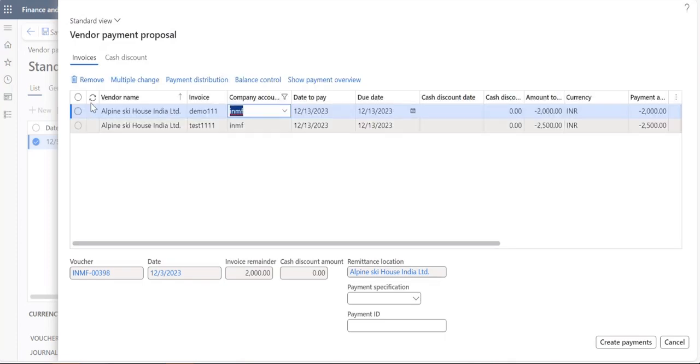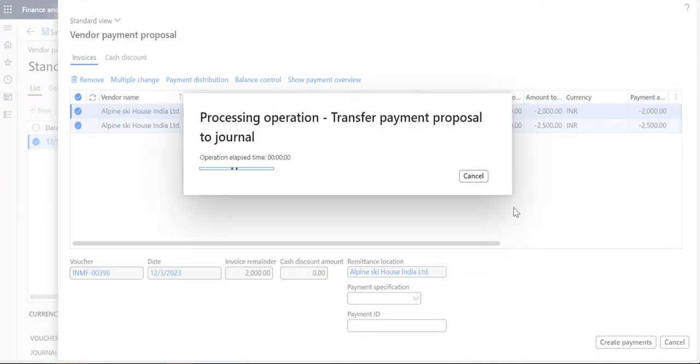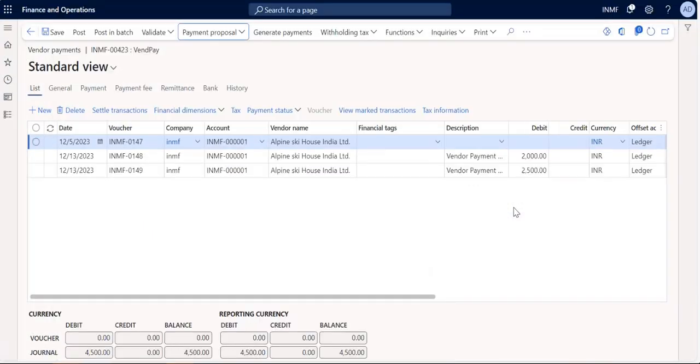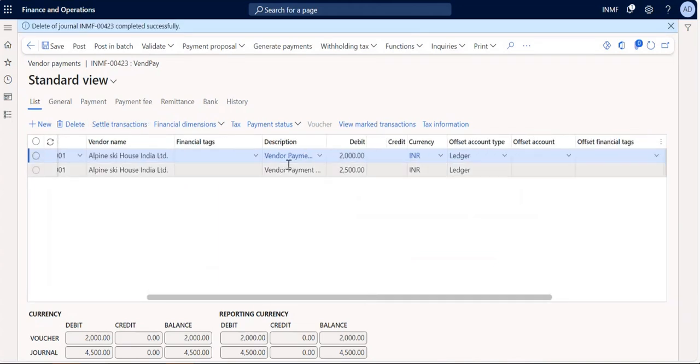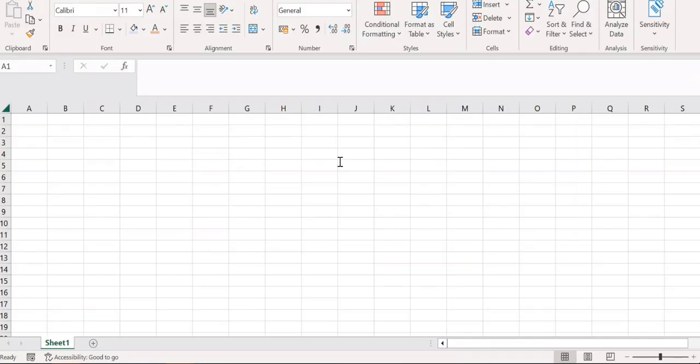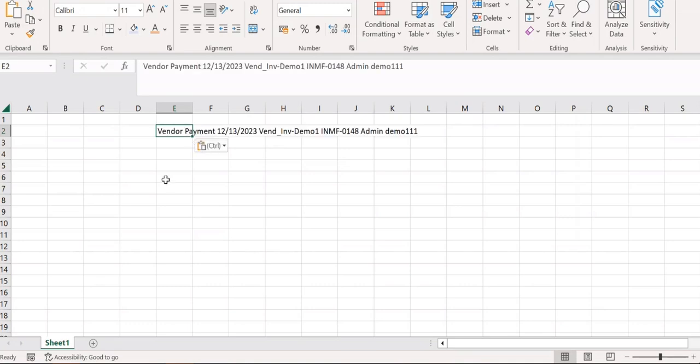Currently I have these two pending vendor invoices. I've selected them for payment. This is the first line that I have created. It is going to delete this first line. These two lines come automatically from the payment proposal, and I can see this is the description field. Let me copy the description. You can see this payment, vendor payment, is what comes by default.